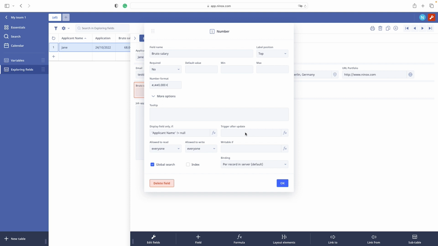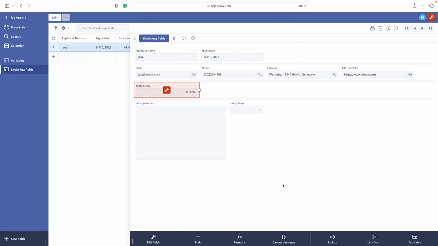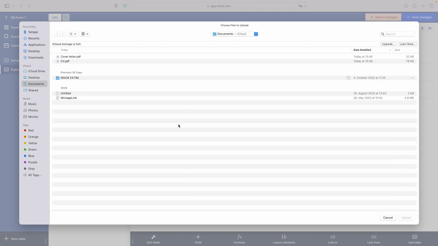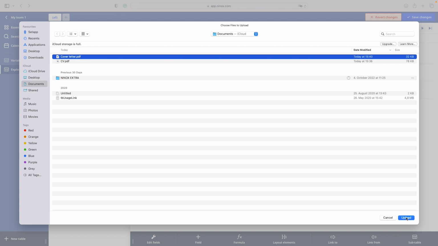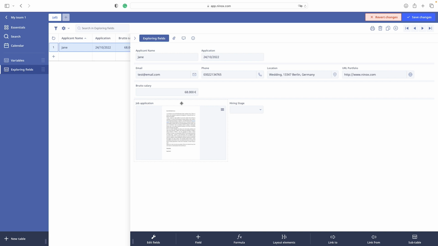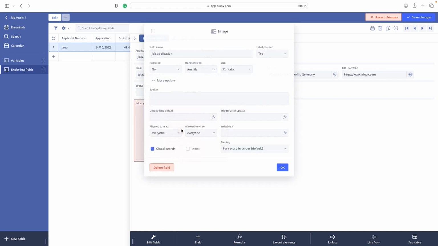Okay, let's jump to the image field now. Let's move on to an image field. Our image field is called job application. And here we will be saving the cover letter or CV that our applicant sent us. So we can insert any photo or any file document from our library. In this case, we will upload the cover letter in PDF. And let's see what is behind the image field.